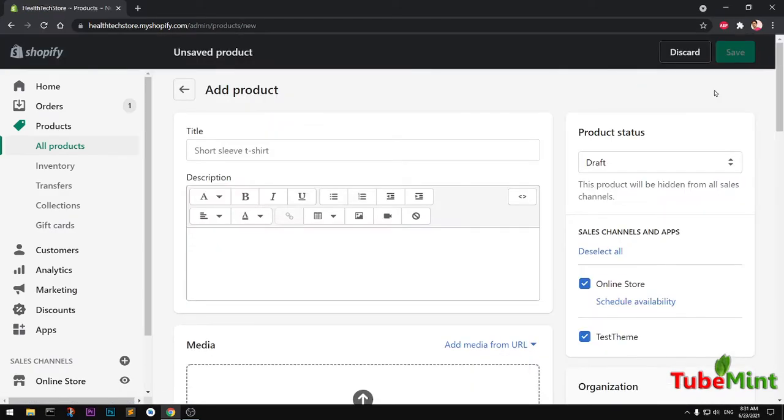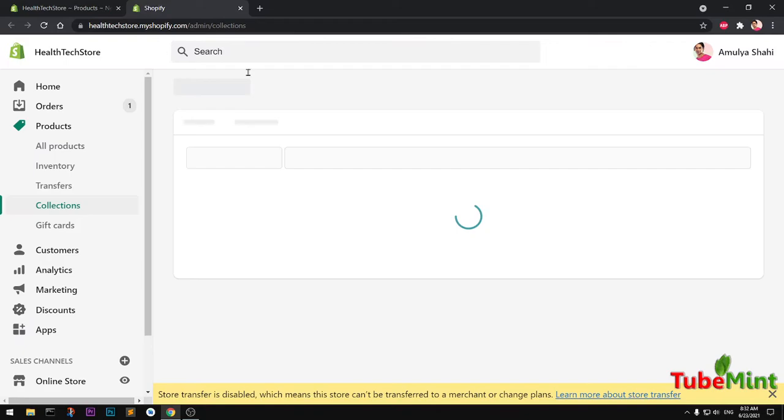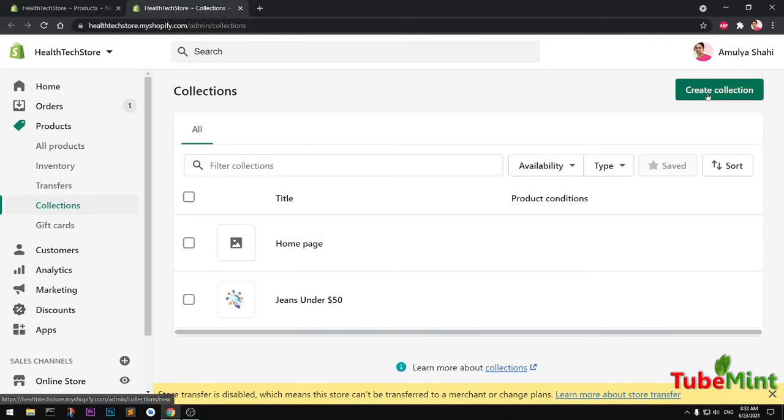Okay, there is one more thing. If you would like to add this product to a certain collection, you simply need to have your collection created beforehand. So to create a collection, simply go ahead and click Collections under Products. I'm going to press the Control key and click on Collections to open this in a new tab. And here you need to create a collection first.